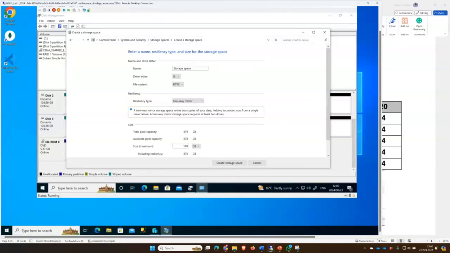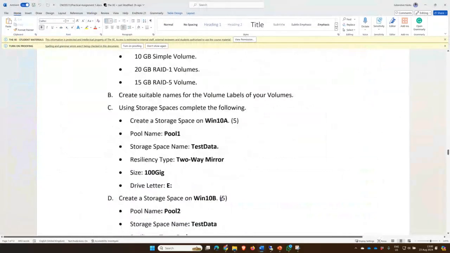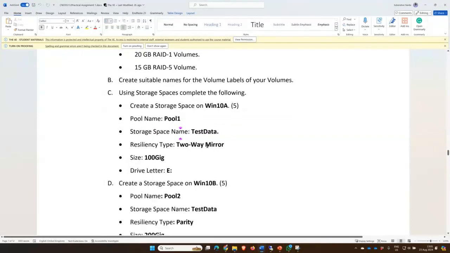What size did it say it must be? I'll go back to my question. The storage space must be on Windows 10A. The pool name must be pool 1. And the storage space name must be test data. The resiliency type must be two-way mirror. Drive letter must be E. And 100 gigs is the size.